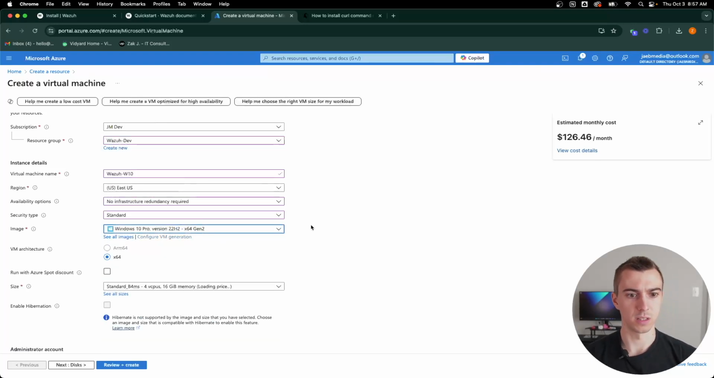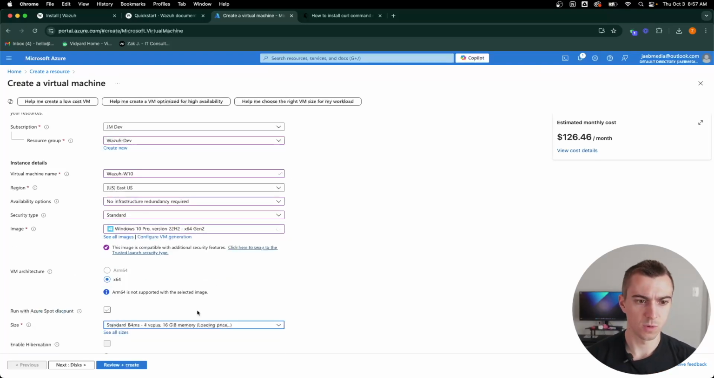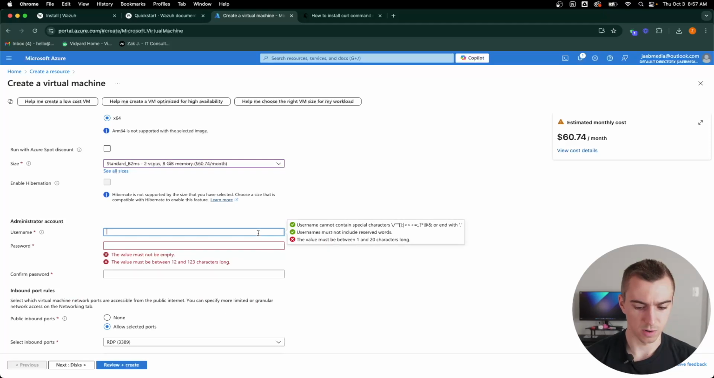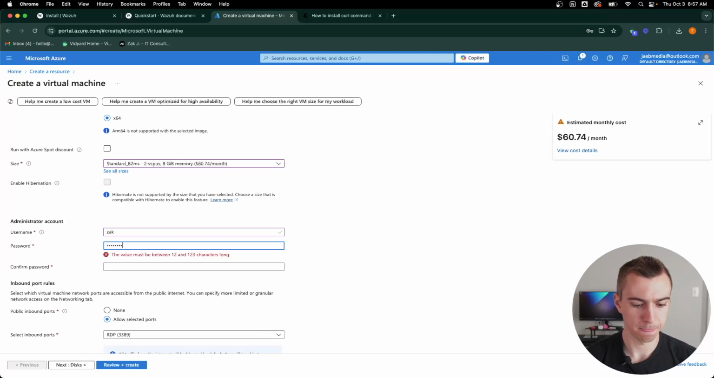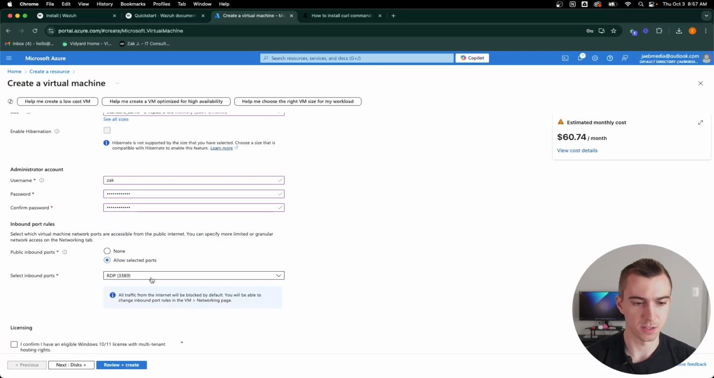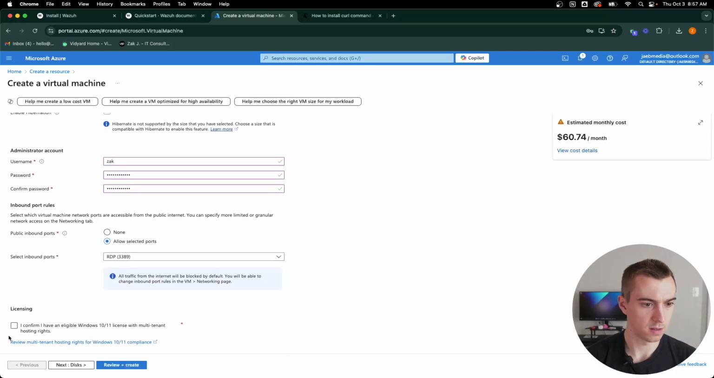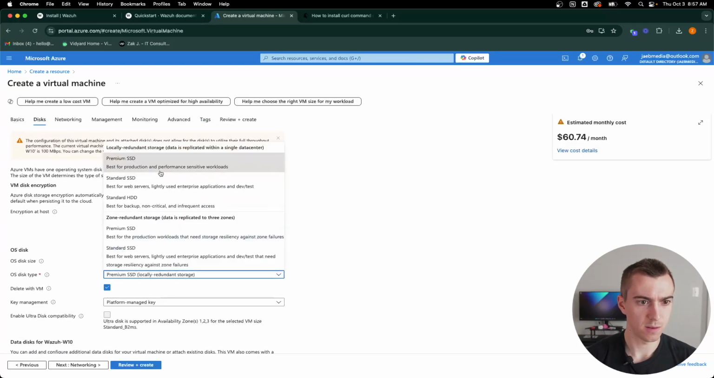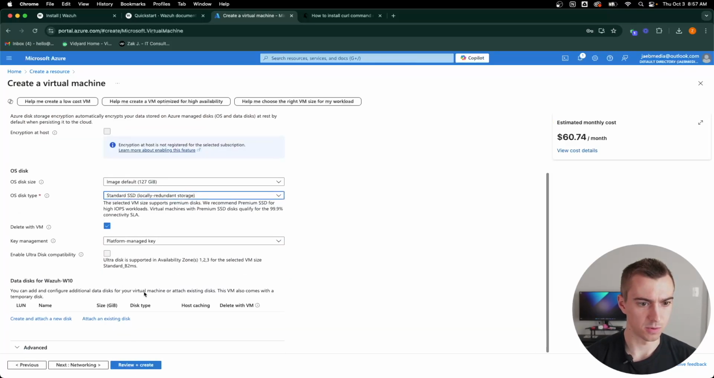A Windows 10 Pro 22H2. For this one, I'm definitely going to set it up on a burstable B2ms, lower cost and a smaller machine. And then we just need to set up our username, so again, Zach, and our password. And then we will need to RDP into this machine, so we'll leave that open. Disks is fine, we'll set it to standard SSD, we don't need premium.